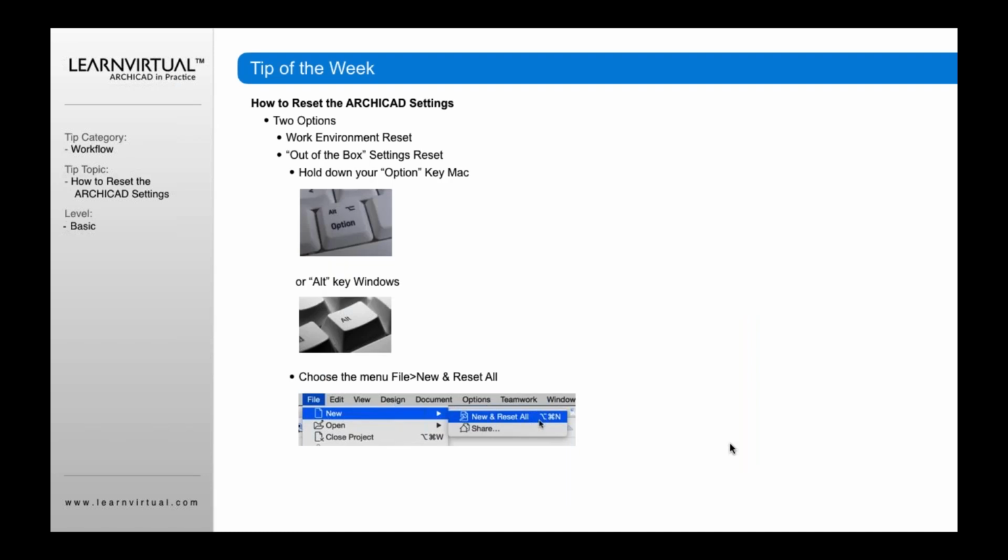And finally, this I get asked a lot of times too. As I mentioned, your pet palette gets off the screen, and this is a very common occurrence. Somebody maybe is using dual screens, and they've gone from one computer to another, and all of a sudden their pet palette is off the screen and they can't get it anymore. So now you can't work really well, right? Because you can't get your pet palette. A really easy way to reset that and get your pet palette back is to simply do a new and reset all.